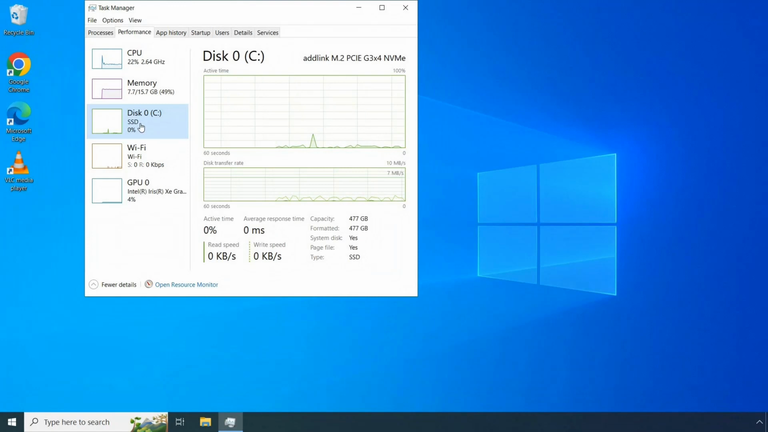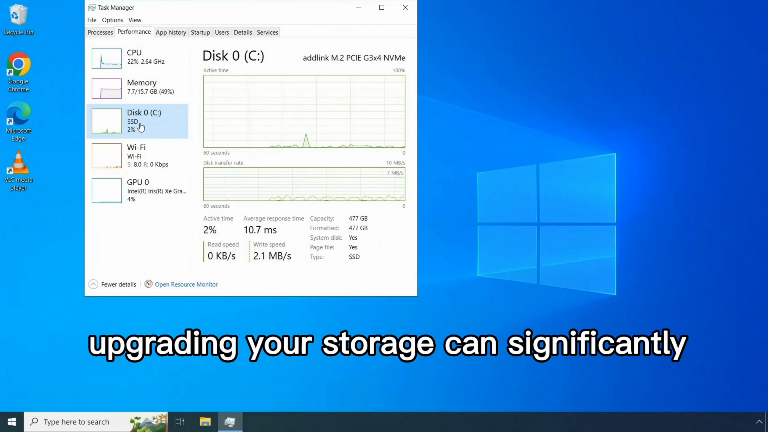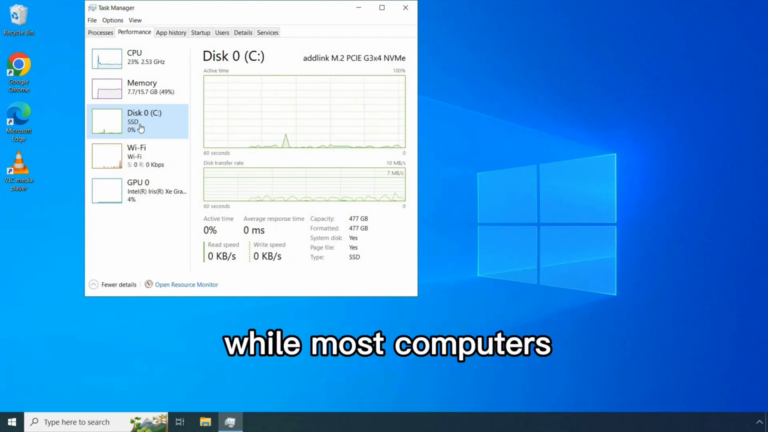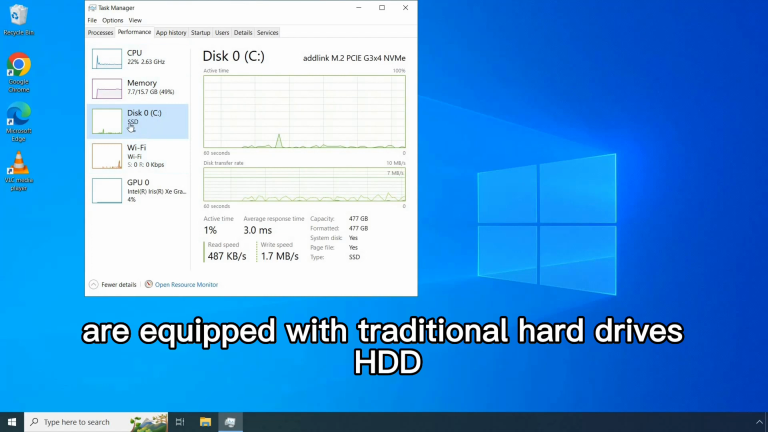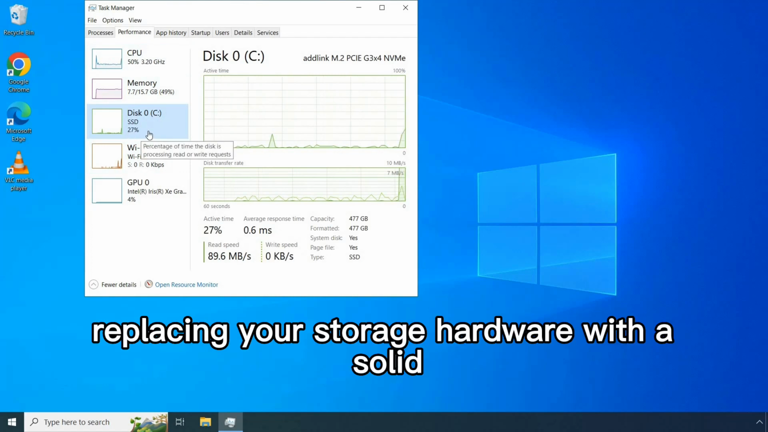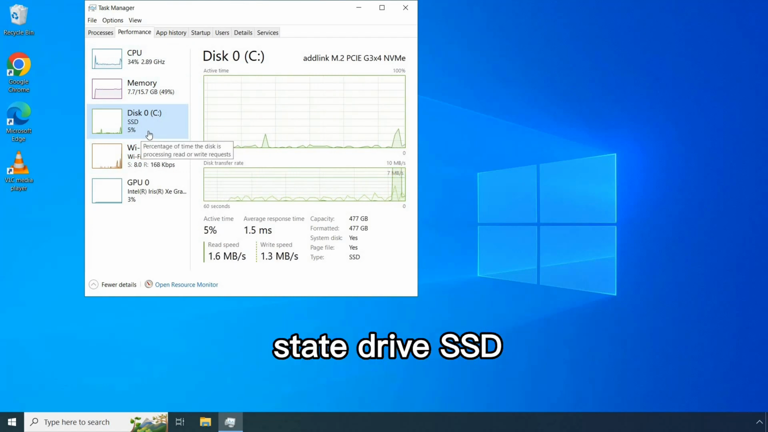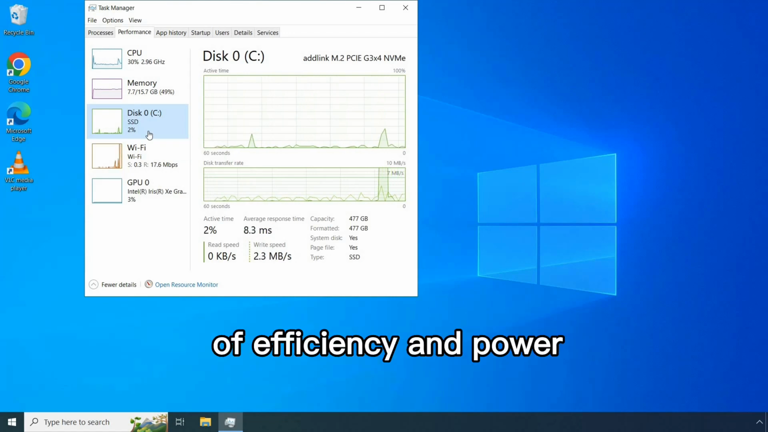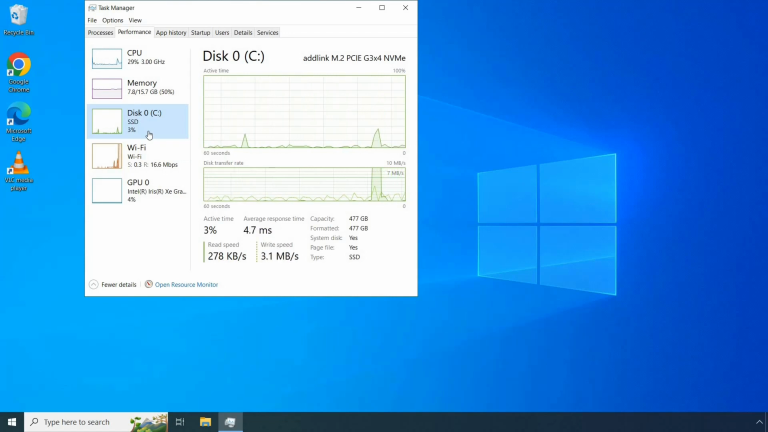Install SSD. Upgrading your storage can significantly enhance the speed and performance of your computer. While most computers are equipped with traditional hard drives, HDD, replacing your storage hardware with a solid-state drive, SSD, can transform your system into a powerhouse of efficiency and power.